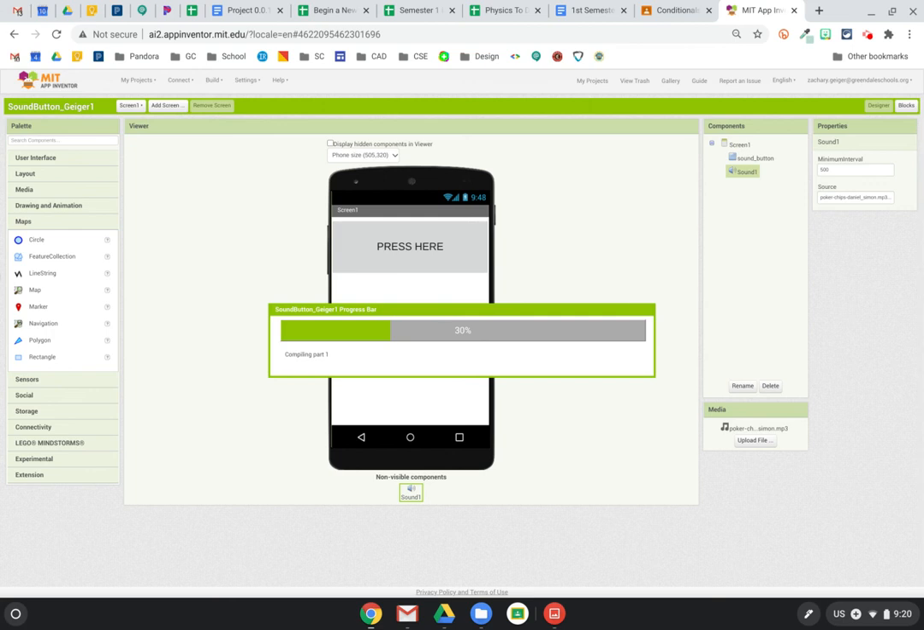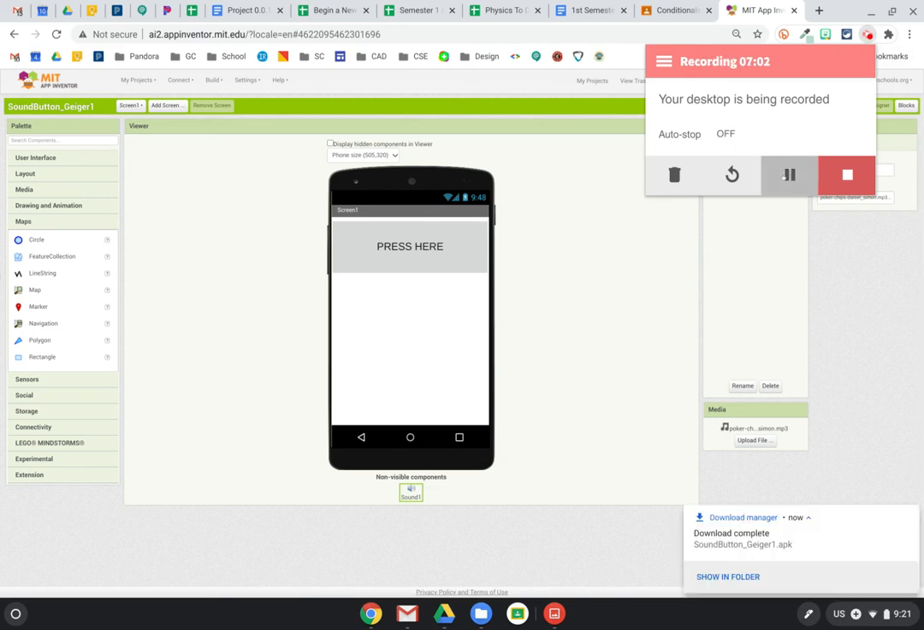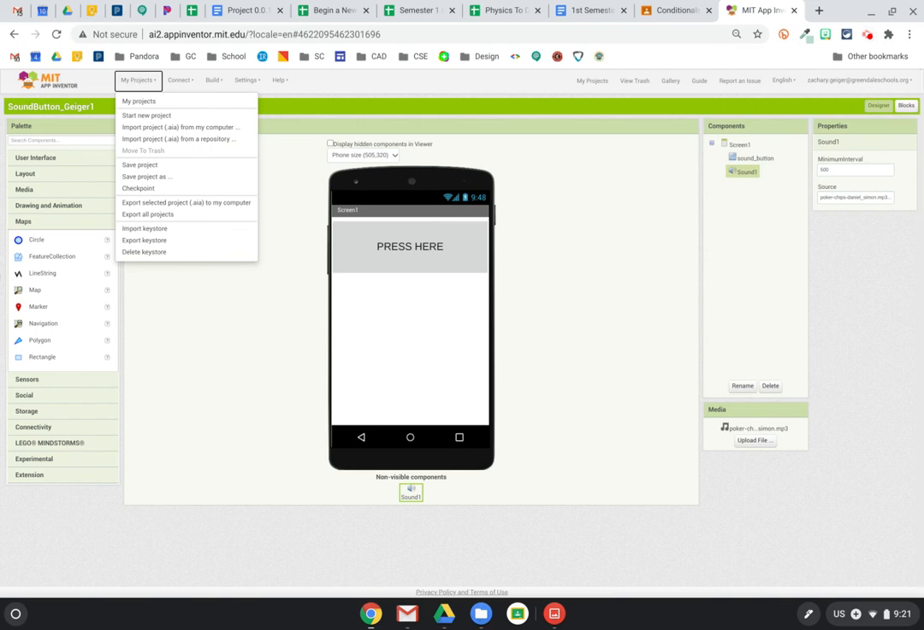And then the second thing that we're going to do is export it as an API, or excuse me, an AIA, which is an editable file that shows all of your blocks. So this first file is kind of a working file that I can test, but then the second file, the AIA, is the only way that I can see the code that you used. So after pressing save, I have that APK file, and then now I can go to my projects and export selected project AIA to my computer.